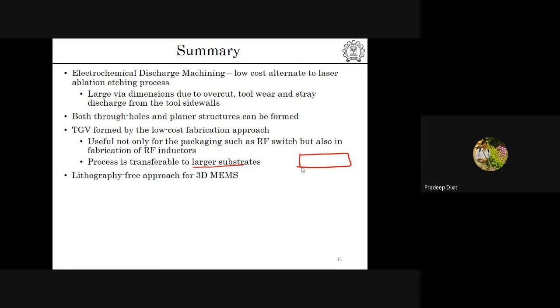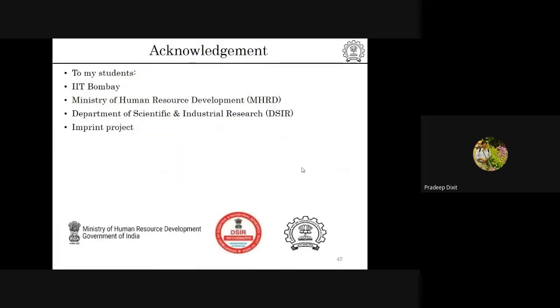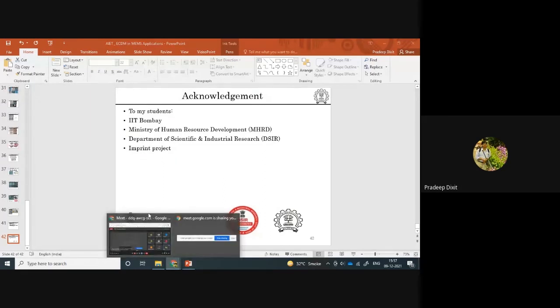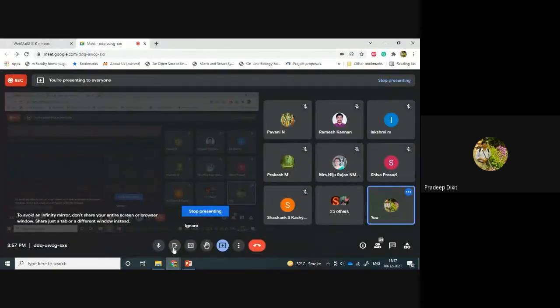The majority of this work has been sponsored under the IMPRINT project, which is sponsored by MHRD and DST. Most of the work has been done by my students, and I'm fortunate to have some very motivated and dedicated students. I would like to thank them and the funding agencies. With this, I am going to end my seminar.